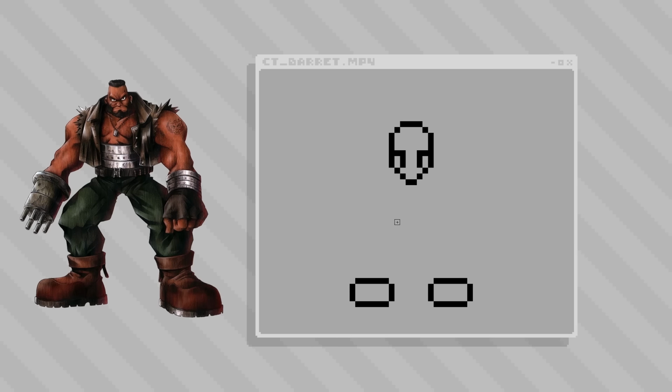All right, the final character is going to be Barret. Given the size difference here compared to the other characters, I think he's going to make a good one for testing out this workflow under extreme conditions. So I'm starting with the same idea of the building blocks just like before, but this time we'll make the circles a little bit larger just to account for his exaggerated build.